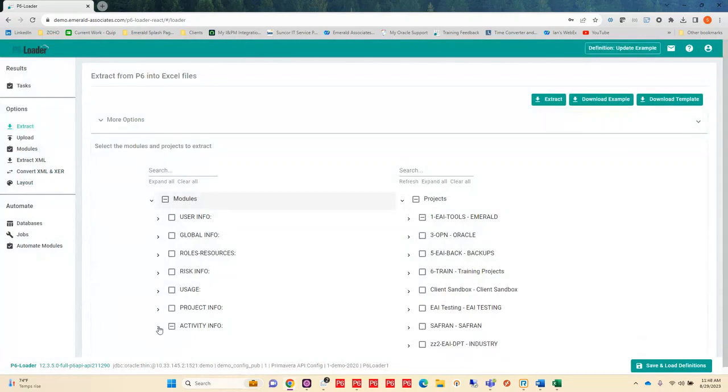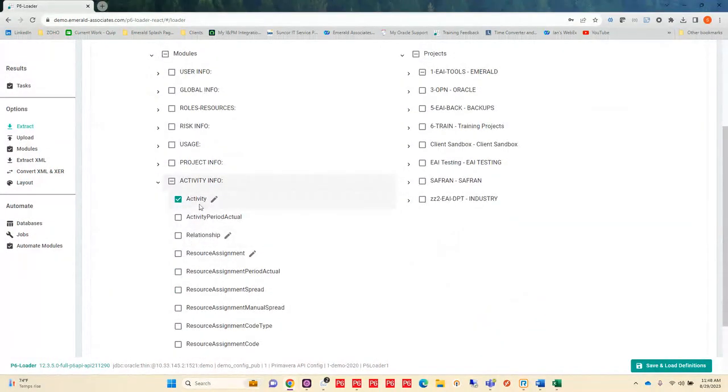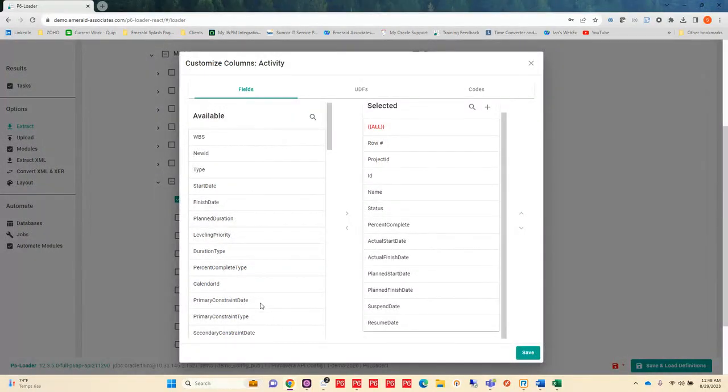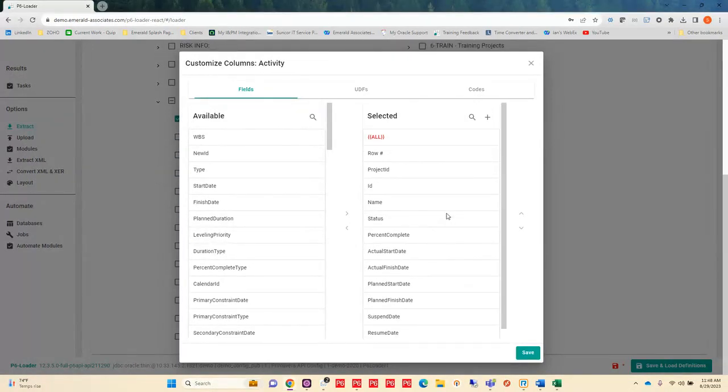And I can see that I've had some things applied. So I now have my activity sheet that's enabled. And if I go into my customized columns, I can see that on the left are the columns that are not going to be pulled out, and on the right are the columns that I do want to pull out when I extract data.